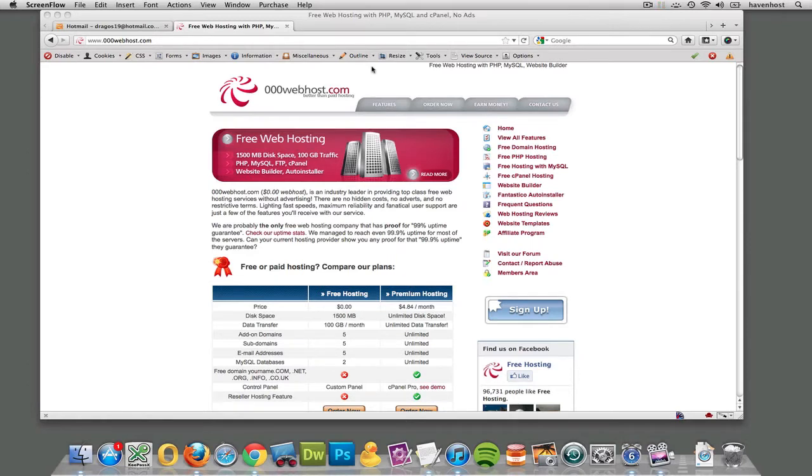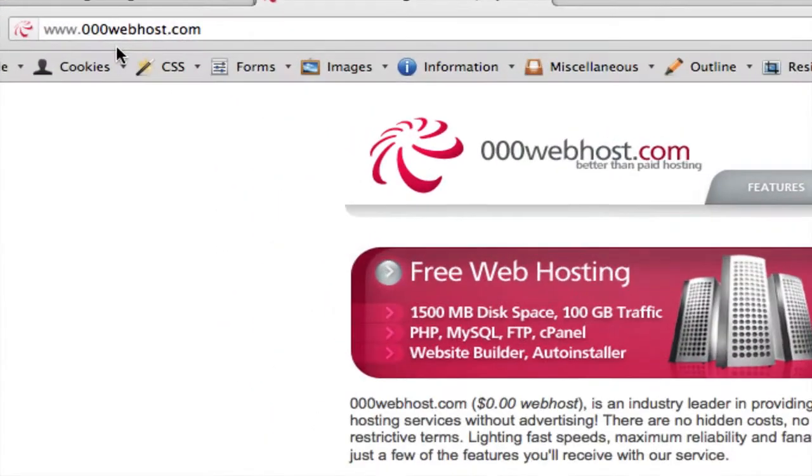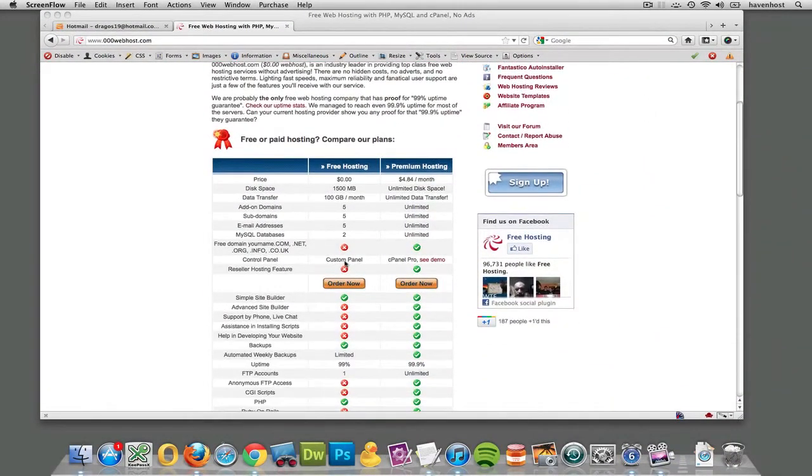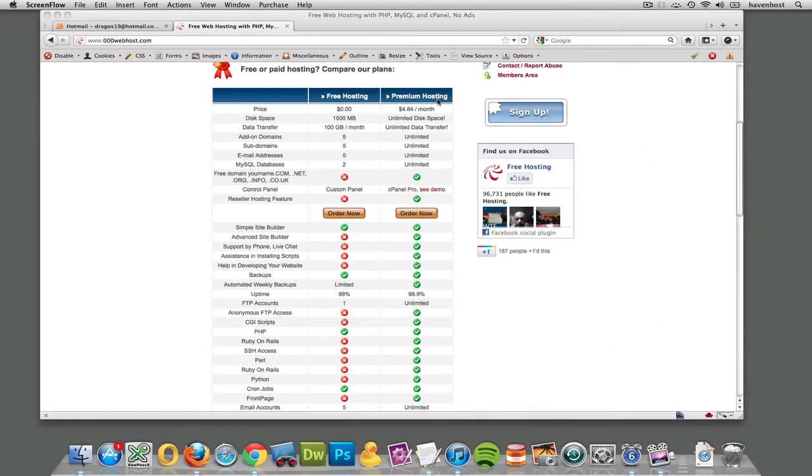Now, I've already signed up for this previously, but what you're going to want to do is first go to their homepage, which is just www.000webhost.com, and right on the main page they have basically their free and premium hosting services compared.